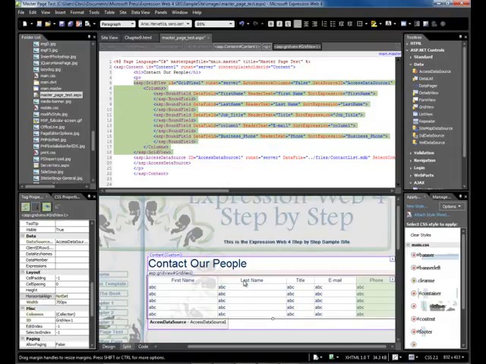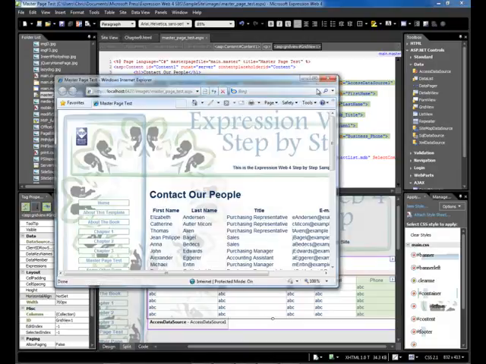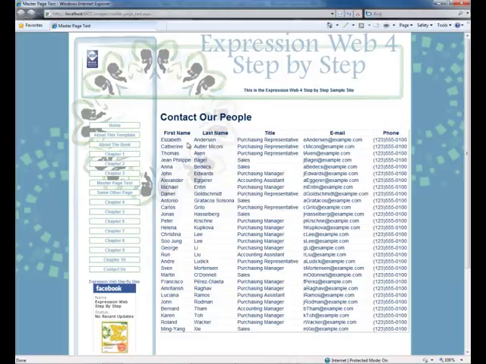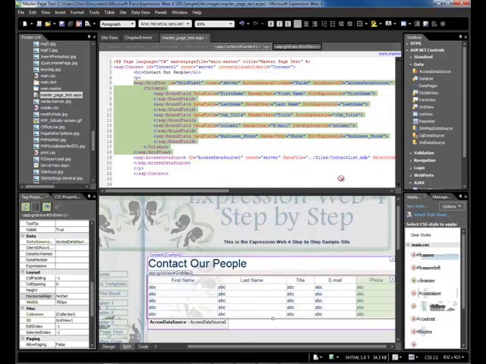And we can individually select these column rows and adjust them and so on and so forth. Let's save this and preview it and see what we have. And so that's filled out the page. Our column headers are changed. Let's see what else we can do.